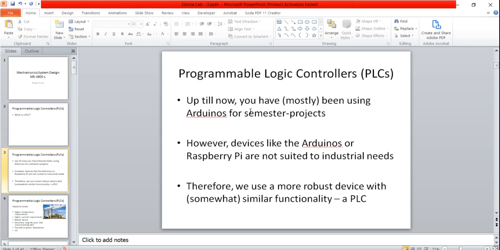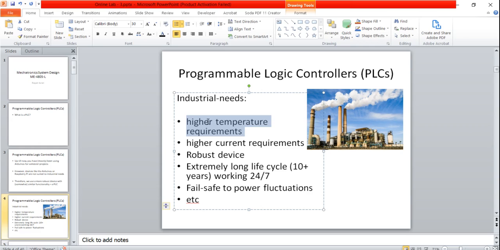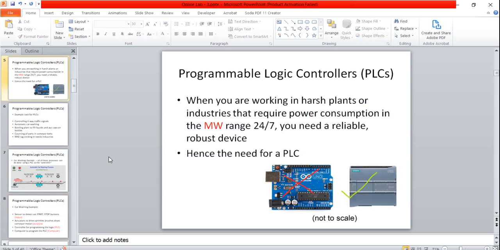So up till now, for most of your semester projects, you have been using things like an Arduino or maybe a Raspberry Pi. But when you work in the real industry, then the requirements are very different. You need higher temperature, you need to work with higher current, so machines use several amperes. Machines are running 24/7 every single day, and there are also power fluctuations. So based on all of these requirements, you cannot use a simple device like an Arduino, but instead you need something like a PLC.